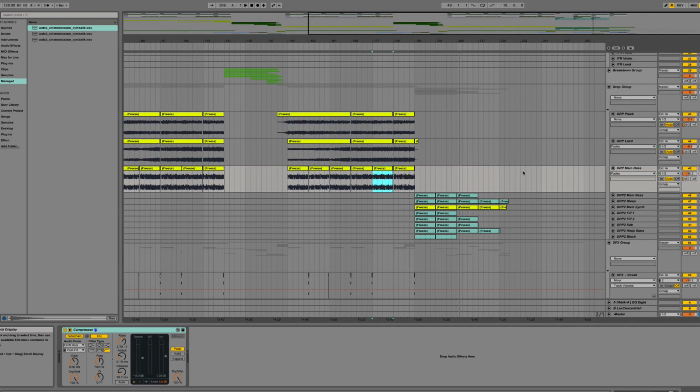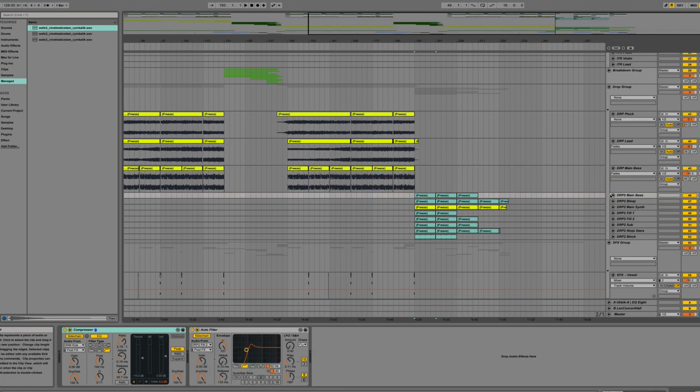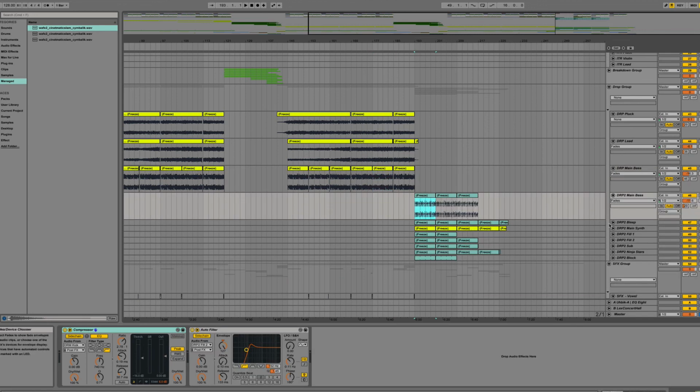Okay, so what's going on? Well, I sort of made everything go crazy. I kept the main bass, and I kept the main synth, and then I added a bunch of fills.